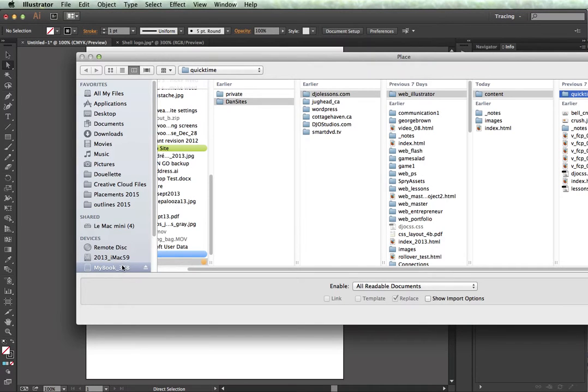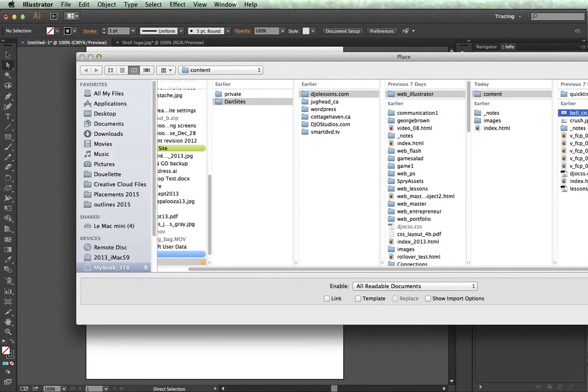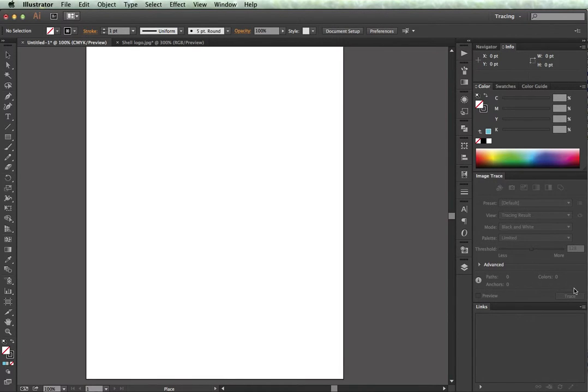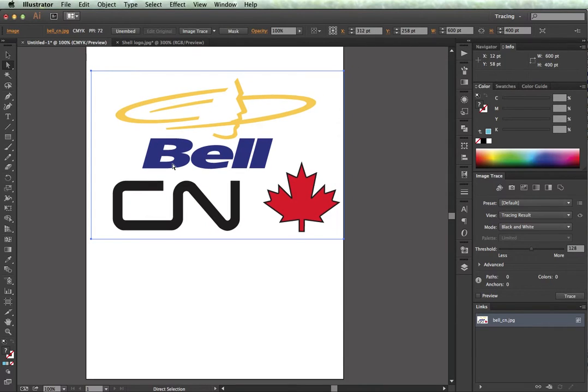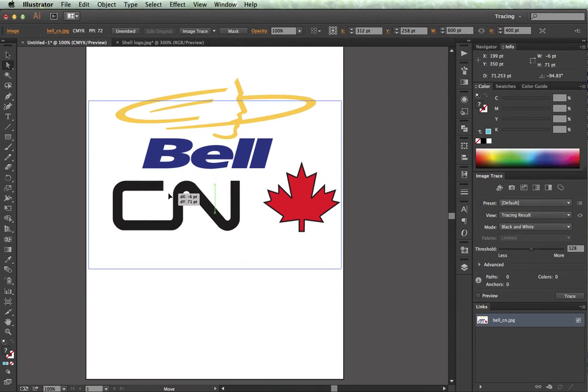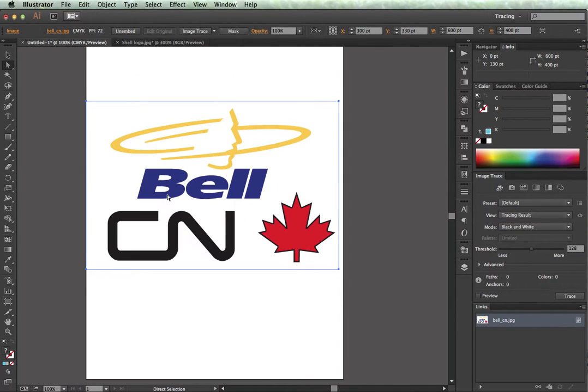and I've got some images tucked away here. We'll just choose this one to start with. It's called bellcn.jpg, and you'll have these to download for yourself. And then you can simply click and release, and it comes in at actual size. And then of course I can move that raster image around, so I'll just center it here, I guess. And we have basically three various logos on this page.